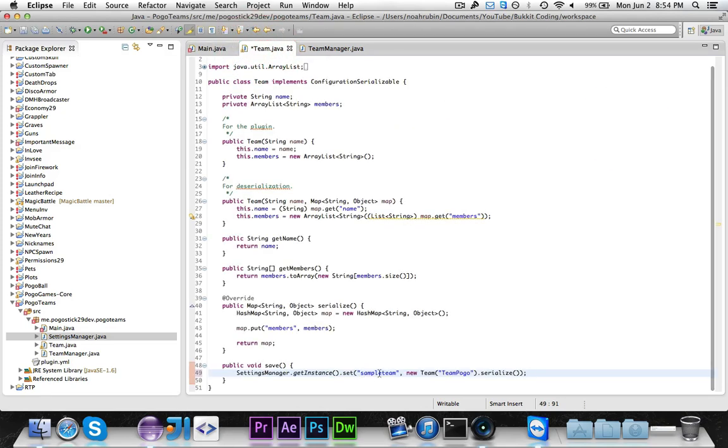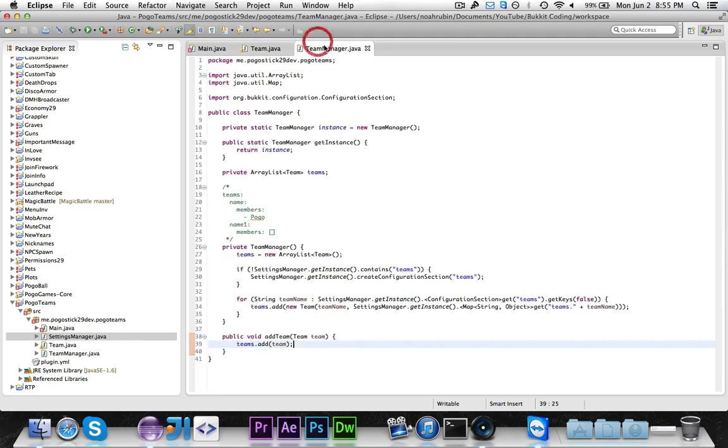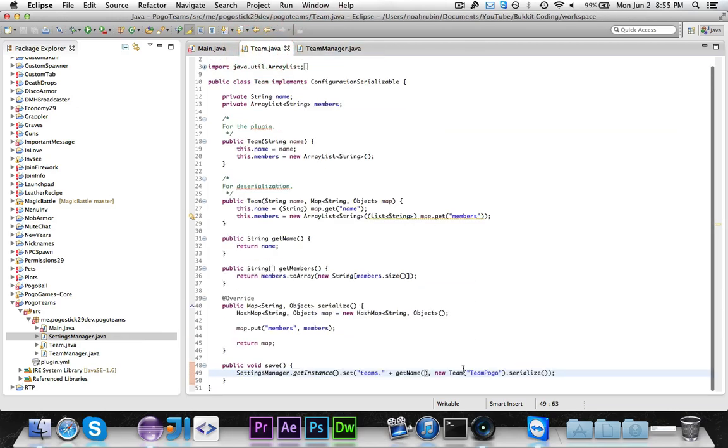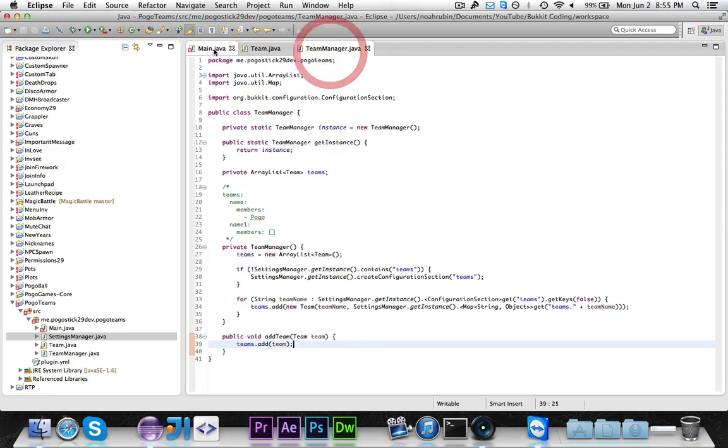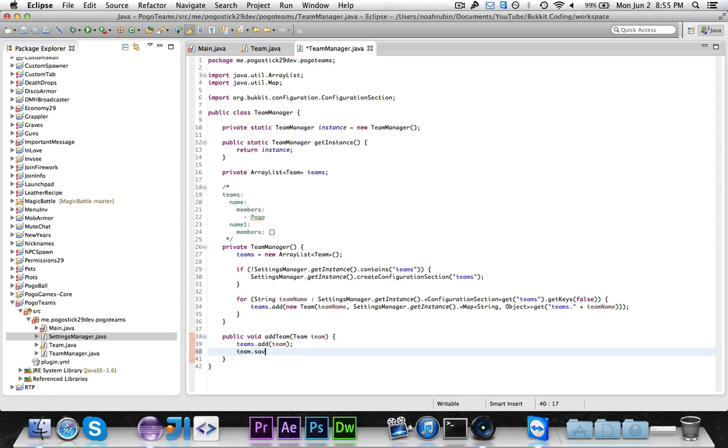So we're going to set teams.getName, teams.name to be serialize. So then that'll just go ahead and save everything for here. So if we add the team, then we want to say team.save. So when we instantiate a new team, if we have a method, or a command rather, that will instantiate a new team, we want to add the team to our list of current teams, and then we want to save the team.